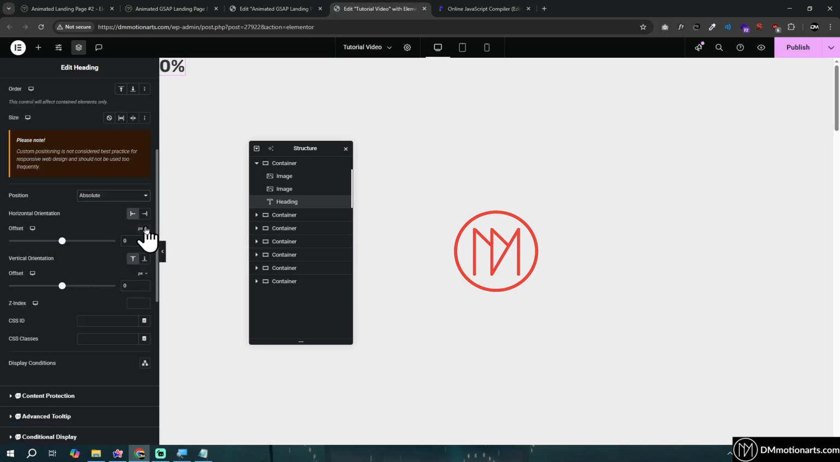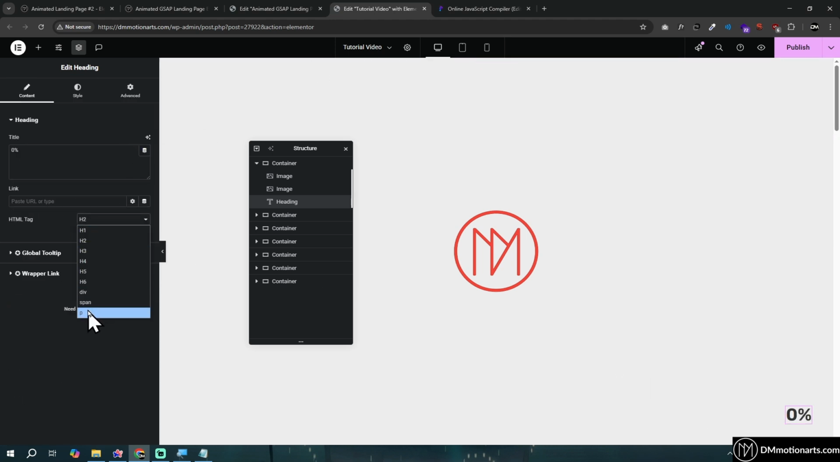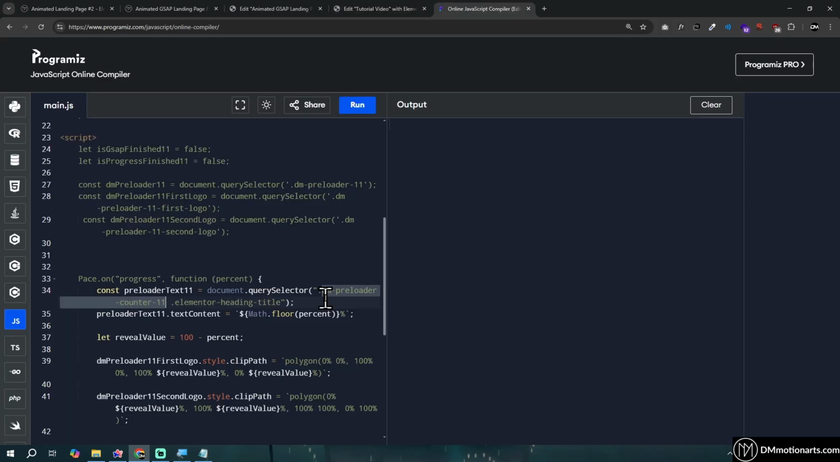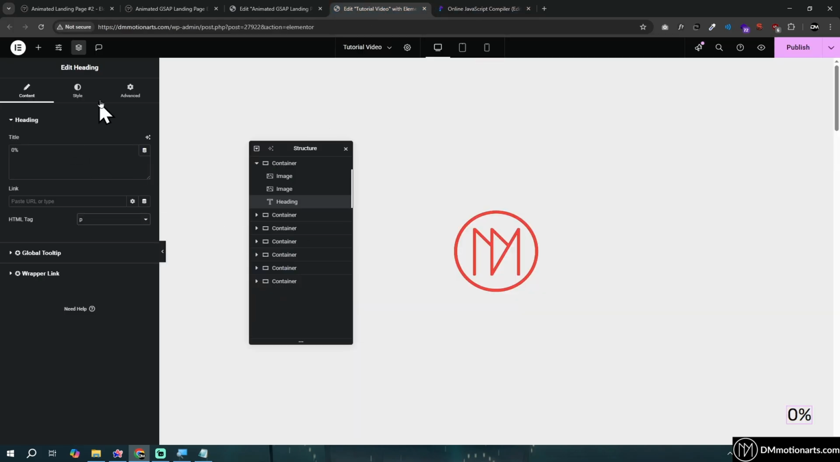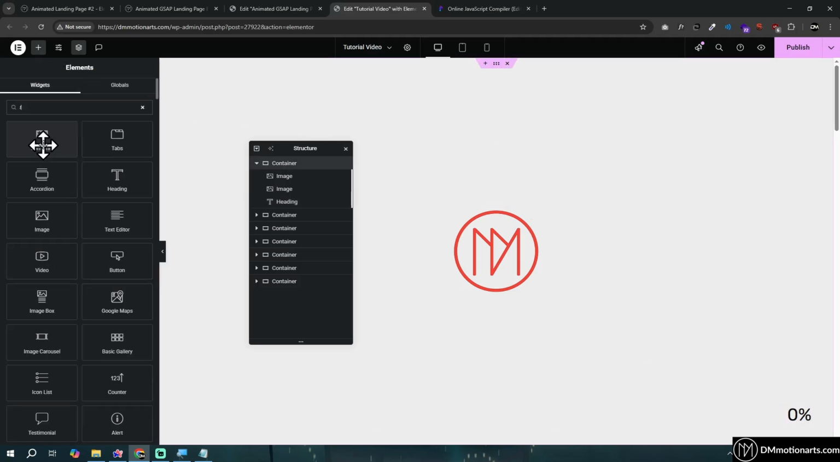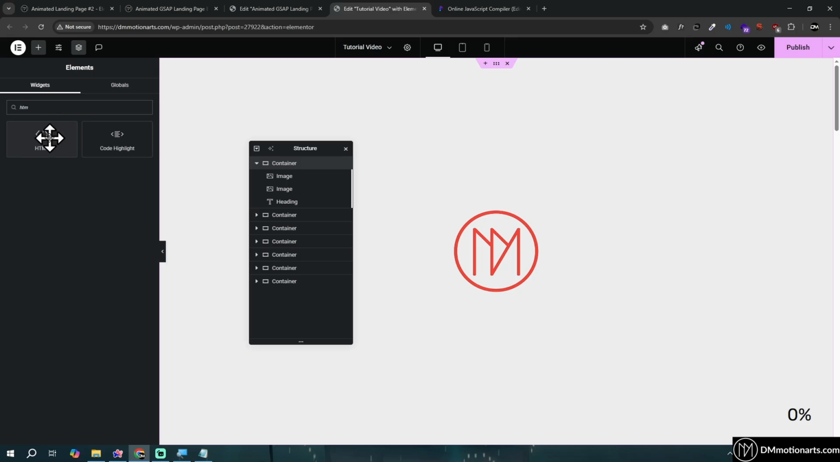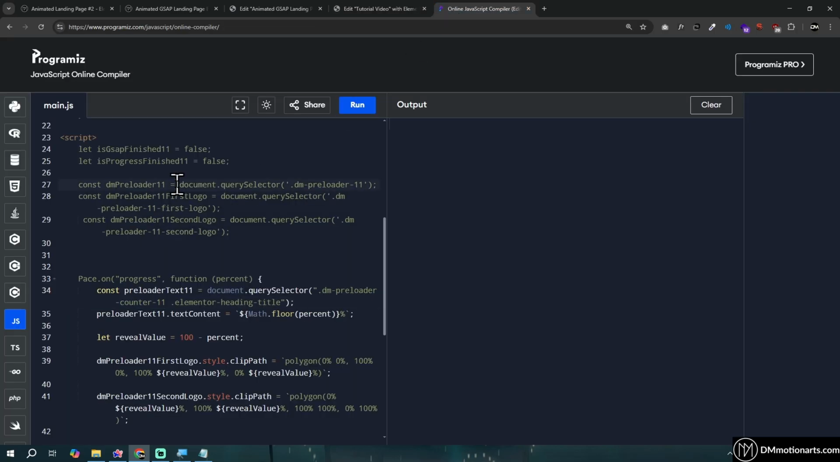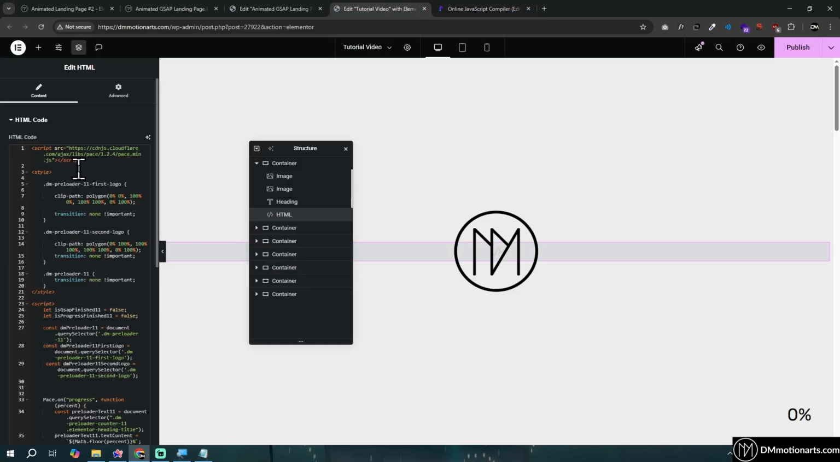Let's do position absolute. I'm going to do right bottom 50 50. It's your choice again. Important thing, make sure to turn it to P, else it would not work. And give this the CSS class DM Preloader counter 11. All of this would be nicely presented on my website, so you don't need to go and select it weirdly. Go into advanced and then add the CSS class like this. Once we have done, we will go into a container, go into HTML like this and add the code in here like this.